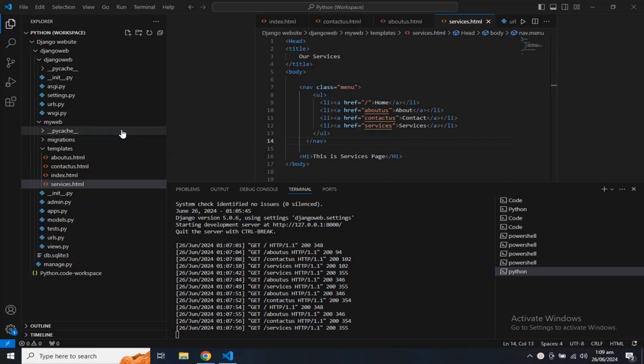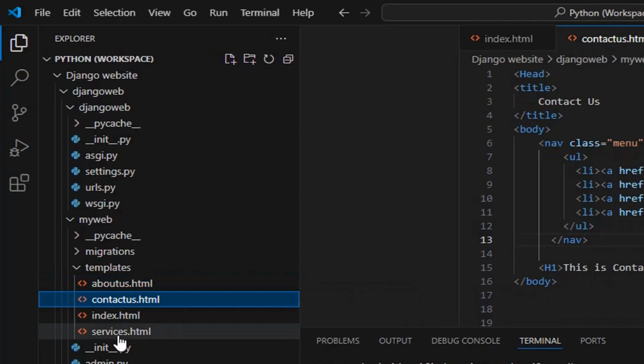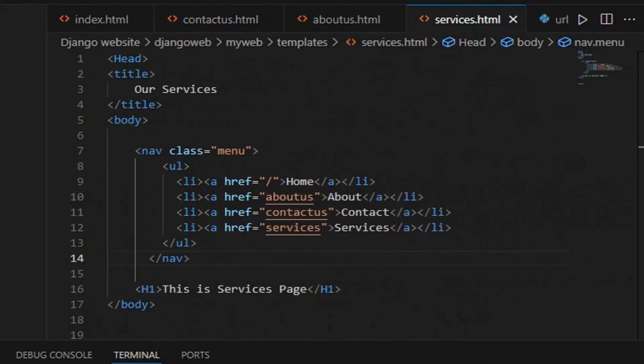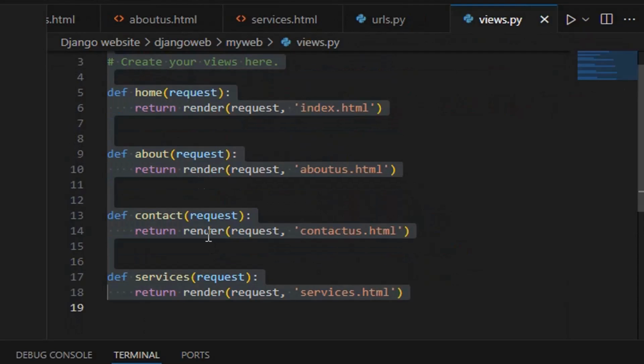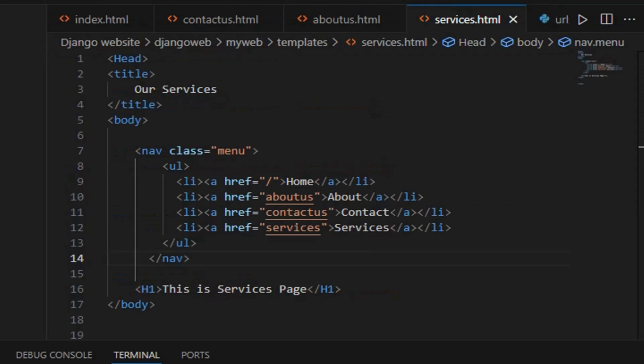So friends, we have created a simple home page. Now it's time to add the new pages in our website. I have added 3 new pages with the names About Us, Contact Us, and Services. To navigate between the pages, I have created a navigation menu in every page. In the views.py file, I have defined a separate function to render each specific page. For example, the about function will render the aboutus.html page and return it to the front end. And the contact function will render and return the contactus.html page, and the services page works the same way.